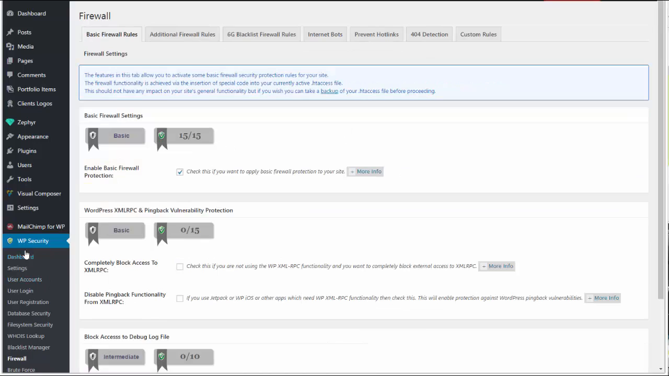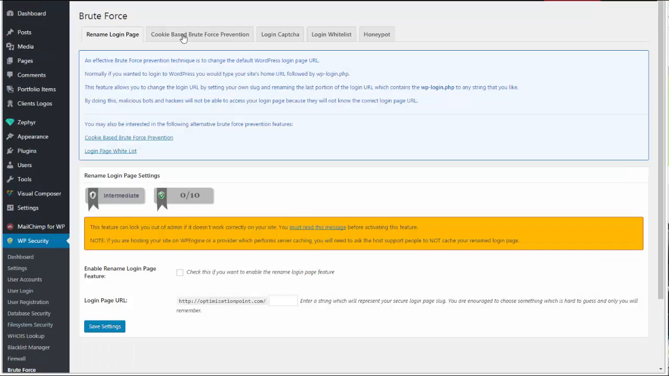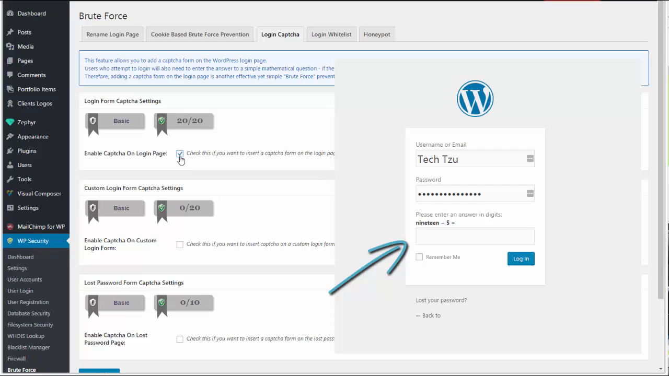Okay, let's move on. My favorite one is brute force security. Don't touch rename login page, because if you rename the login page and forget what your login page is, you will never be able to access your WordPress site. Just go to the login captcha and click enable captcha on login page. It's a super feature to have a login captcha on your login page, it's simple mathematics, and I always use it. It's a very simple and very effective method.